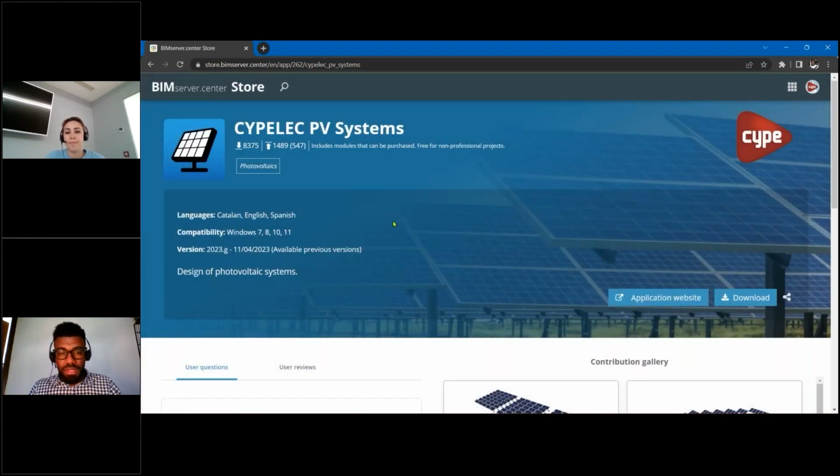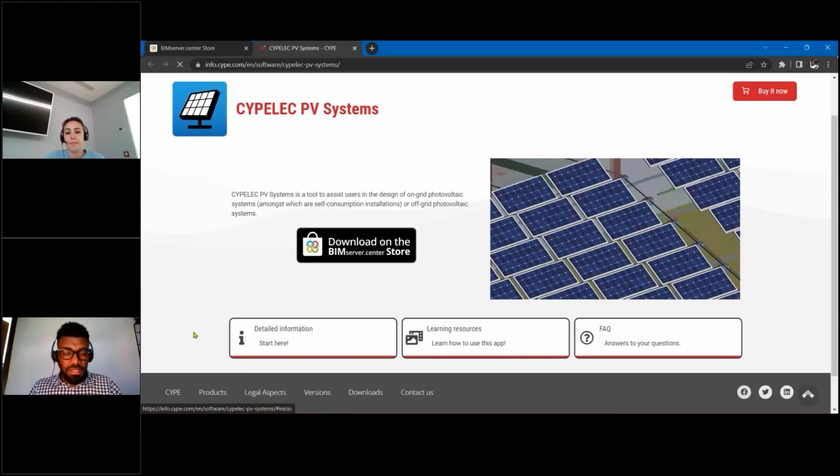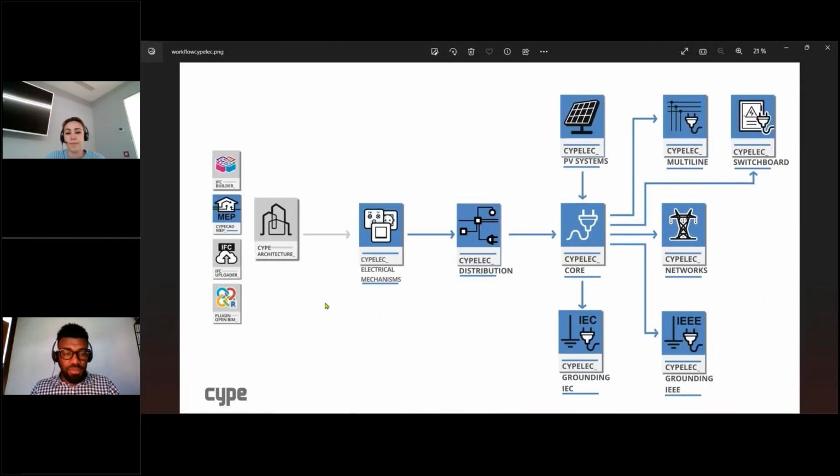And then if you want to see more information about any of our software, you can click on the application website. Here what you're gonna see is the detailed information about the software, the learning resources, where you're gonna be able to see some videos of how to use the software, and the FAQ with answers to common questions. Just gonna go back to the workflow.